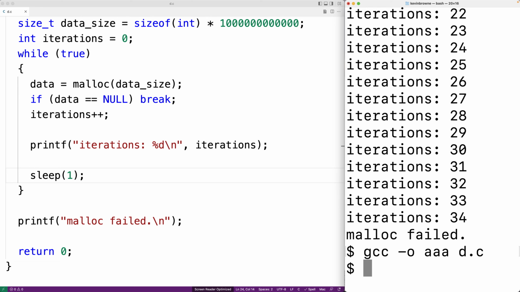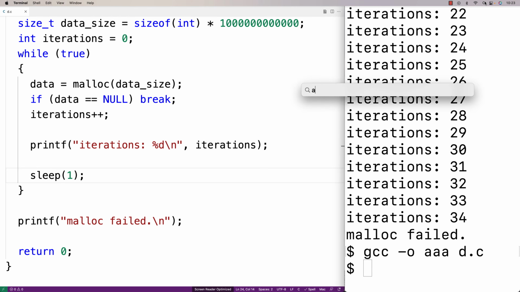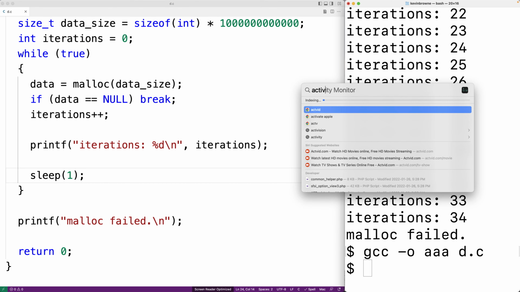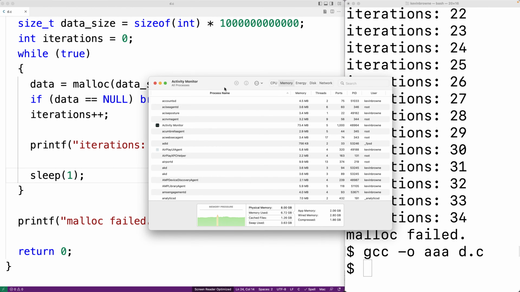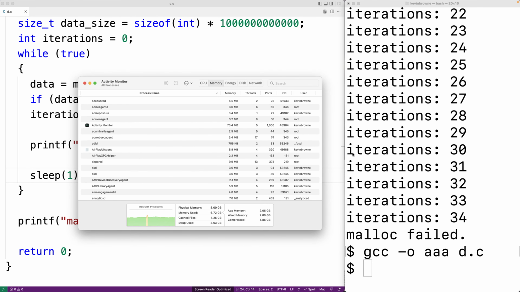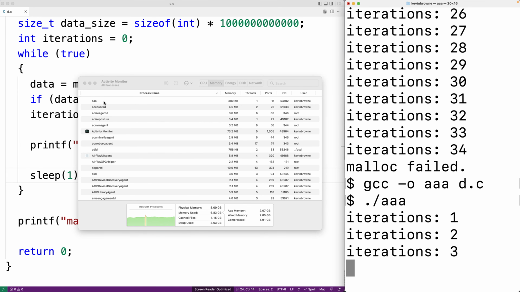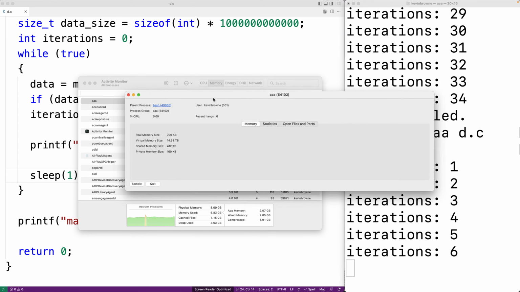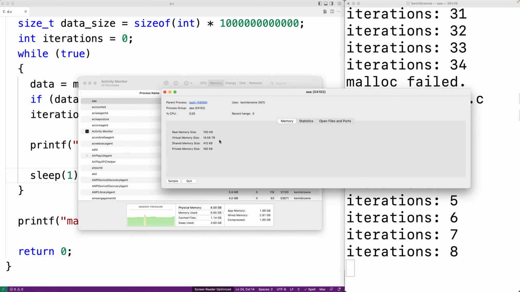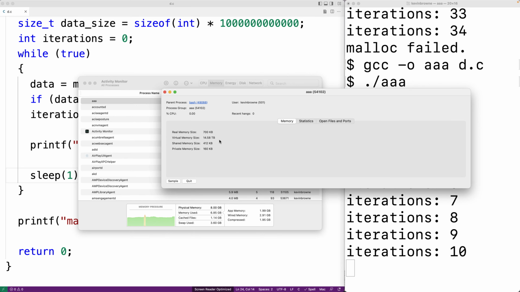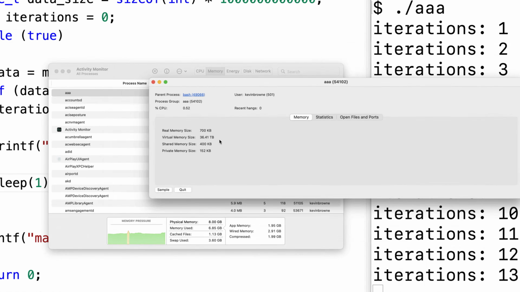This time when I run it, I'm going to use the activity monitor to actually monitor what's going on with our memory. So up here, I'll go to the activity monitor and we'll get that running. I've called my program AAA, so I should be able to see it at the top here. So we'll run our program now. And we have that AAA program running. Let's check it out. And let's zoom in on this virtual memory size here so that we can watch the memory that our program takes up expanding.